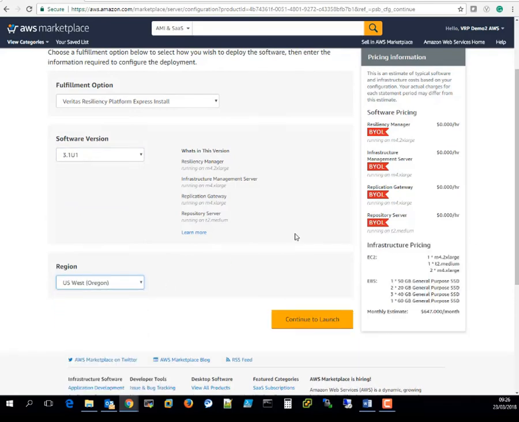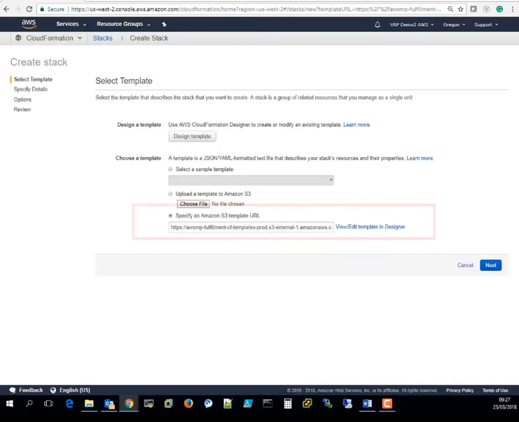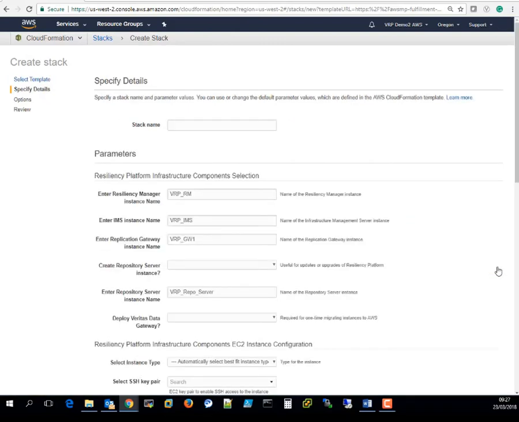Select the relevant region to your account of where you plan to deploy the environment. Click Continue to Launch to proceed. Select Launch CloudFormation for the available chosen actions. From the Select Template options, ensure that the Specify an AWS S3 URL has been automatically filled out. Click Next to continue.